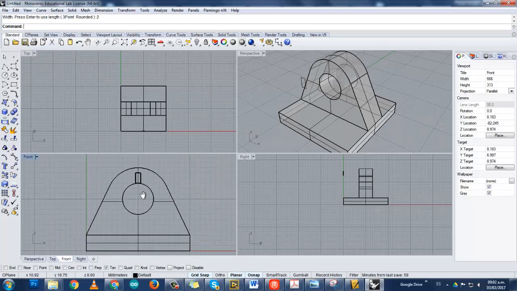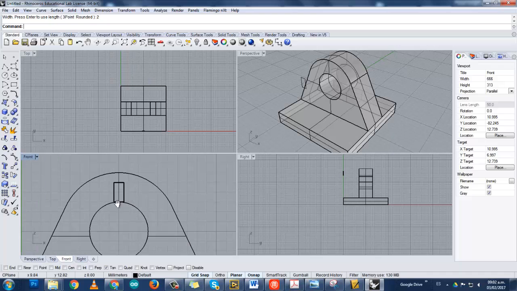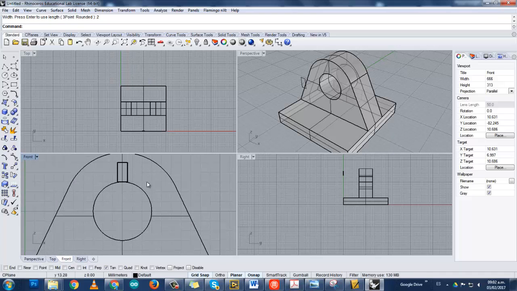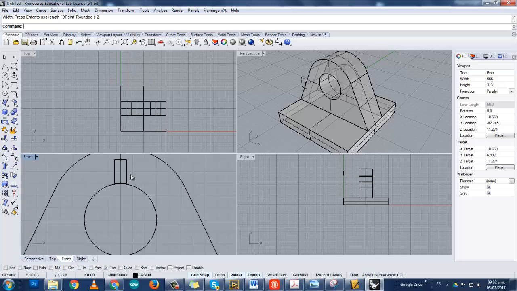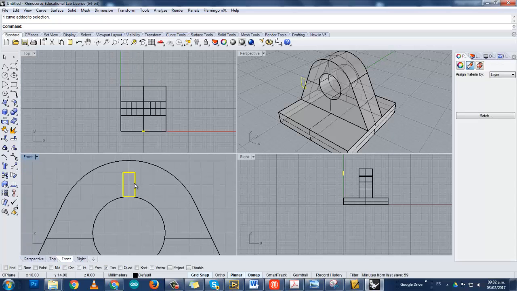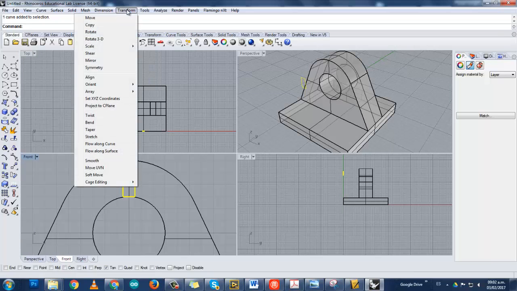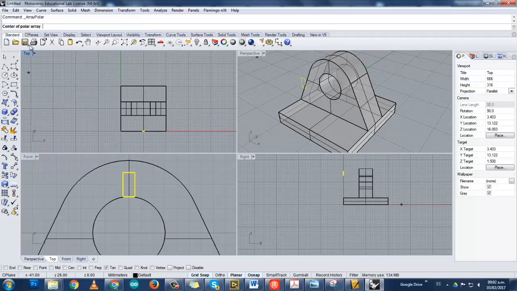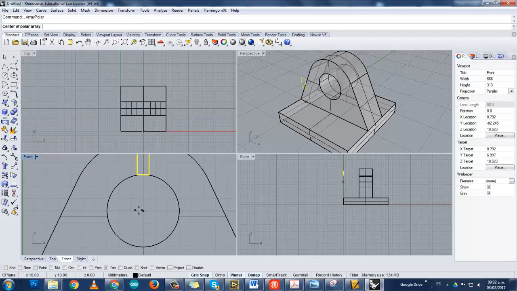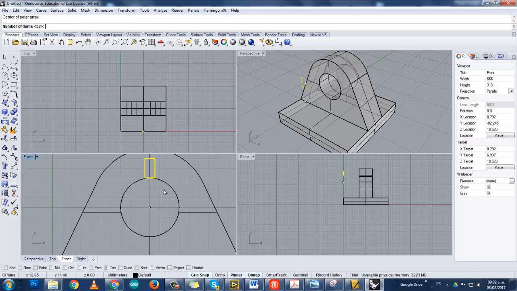Now, let's start creating a polar array. I'm going to need this square to be all around the circle. So what I'm going to do is click on the curve and then go to transform array. Now in this case, since it's a circle, I'm going to create a polar array. The polar array has a center. My center is going to be the center of my circle.